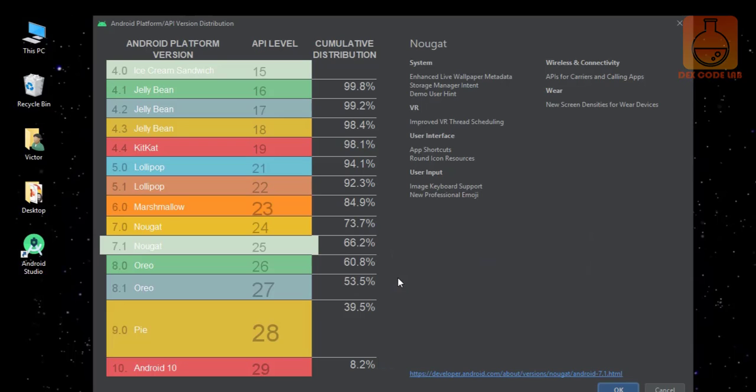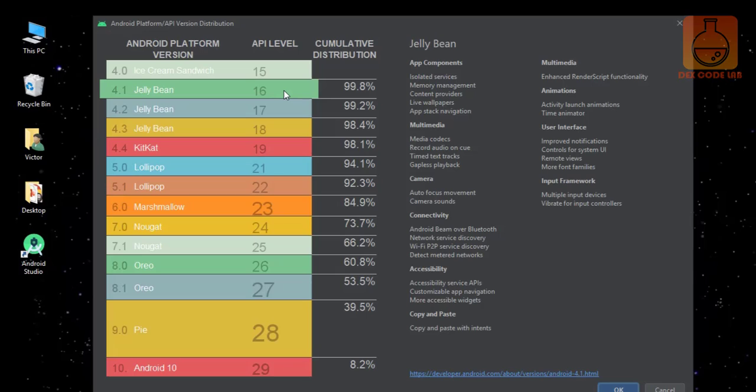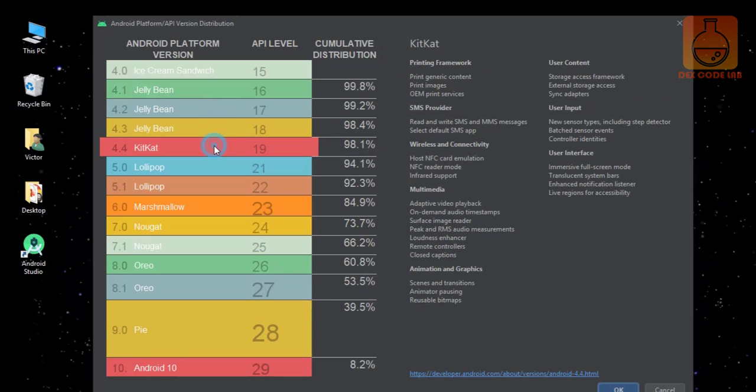Here you can see that if you create a project for Android 4.1, then your app will be available to 99.8% of the users. Same is mentioned for rest of the versions. On the right side, you can see the new features of the Android version you have selected. So, higher the version, more the features, but less the audience. You can select any of your desired version.